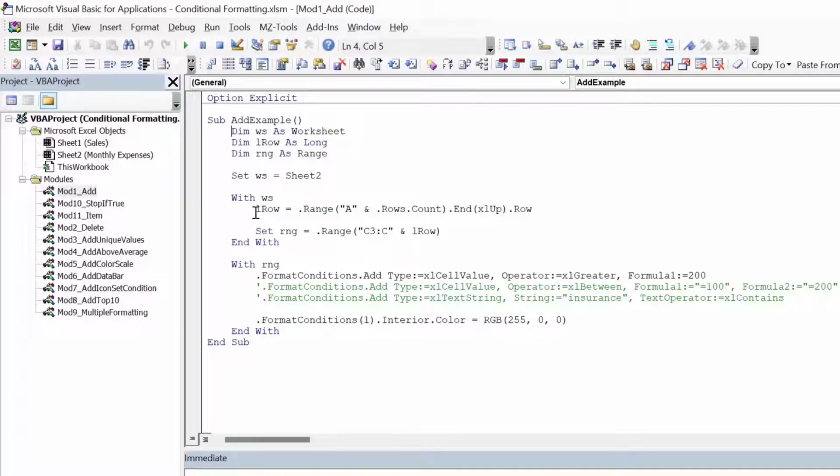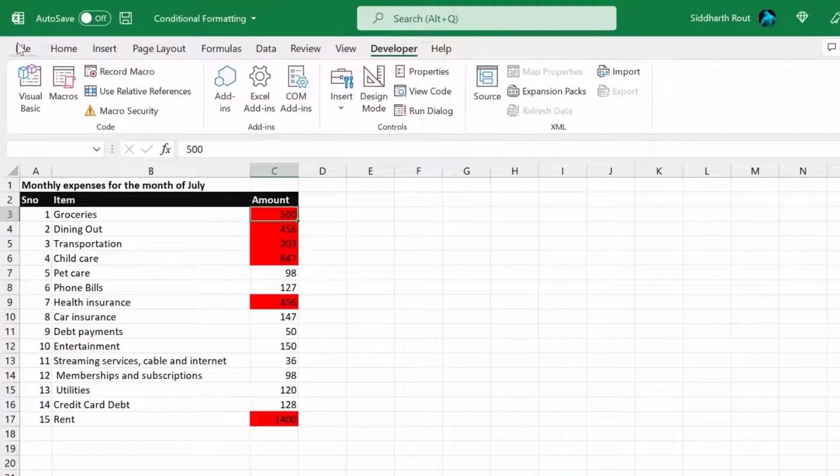To run the code, click on the Run Sub UserForm button or simply press the shortcut key F5. When we go to the worksheet, you will notice that any value which is above 200 is colored red. The beauty of conditional formatting is that once it is set, if you change the values, the color will change automatically based on your condition.